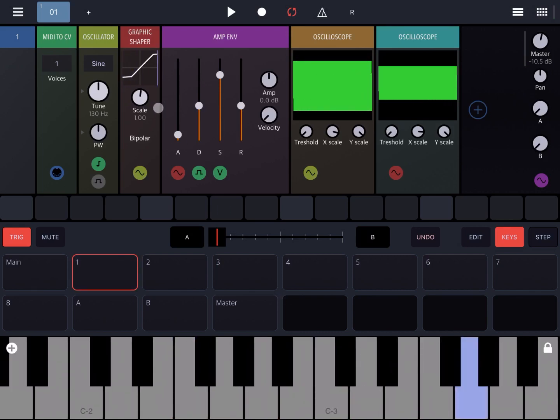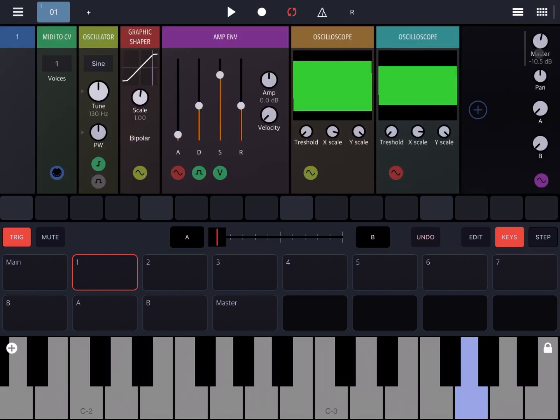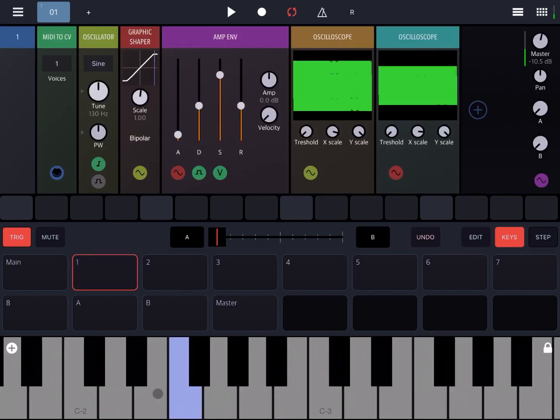Now with this understanding, you can go back to the graphic shaper and manipulate it further. Okay, so if you say, I want a little bit more negative, like so, it will start to get even closer to the sine wave. But it's not quite a sine wave, because the top on the negative and also on the positive side is clipped.